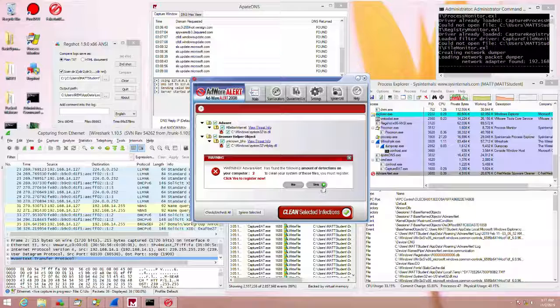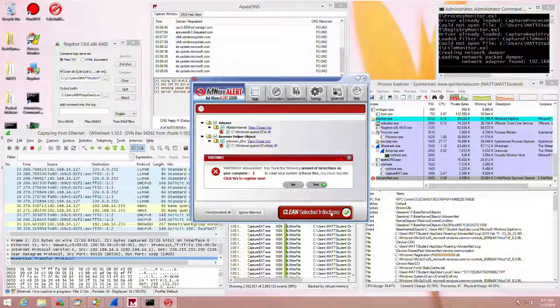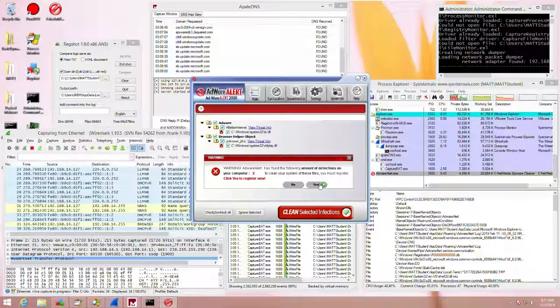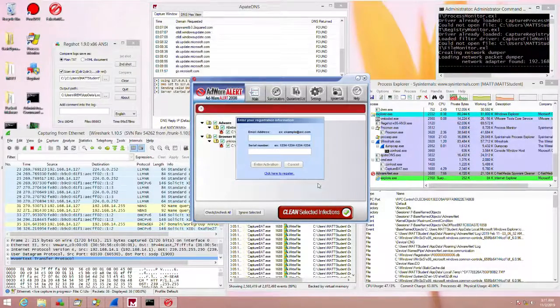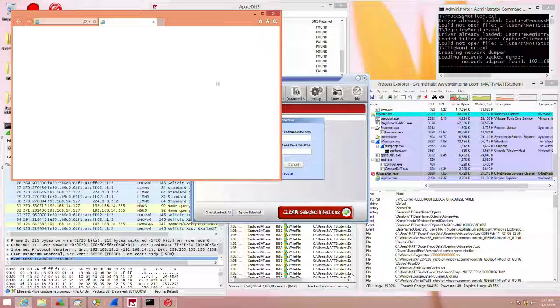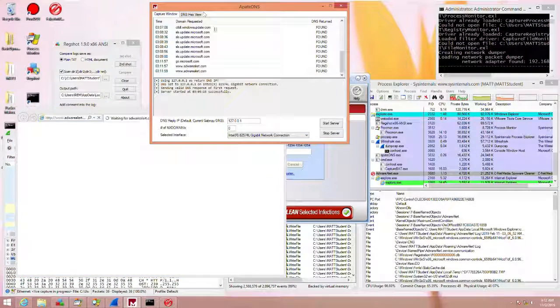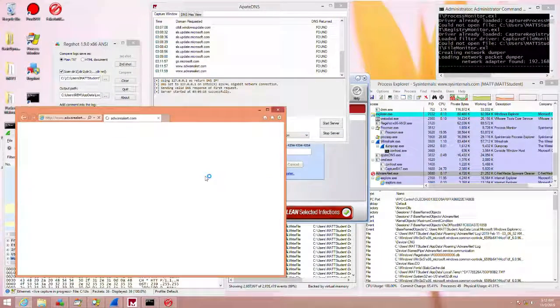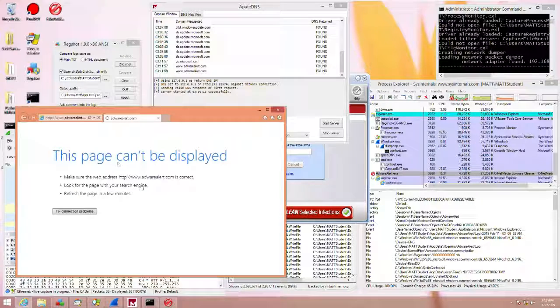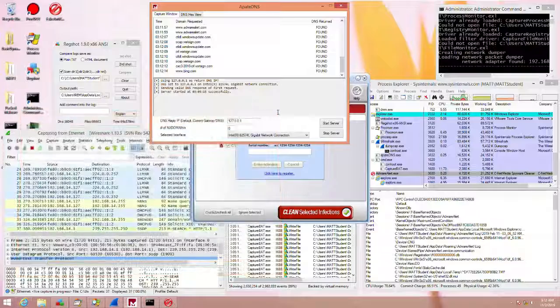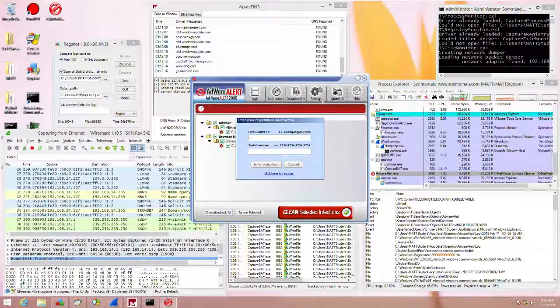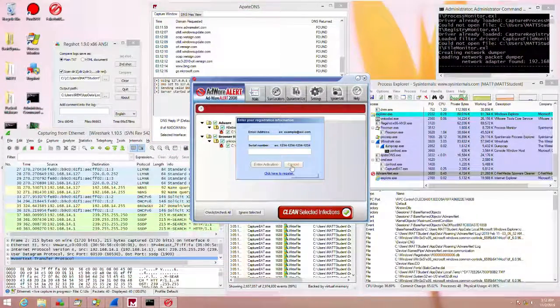So if I was to click clean selected infections, it doesn't let me do it. If I click register now, it prompts me to this page and adware alert. This is the website where the registration is supposed to be done. It can't be displayed because we have disabled the internet for the virtual machine. But beforehand, I actually tried going to this link and it's actually unavailable. The site seems to have been taken down or something, so we can't register information.